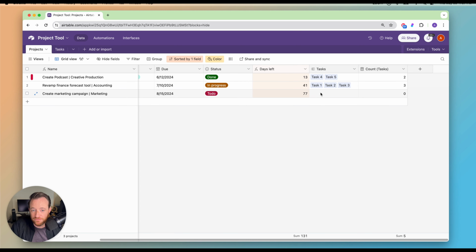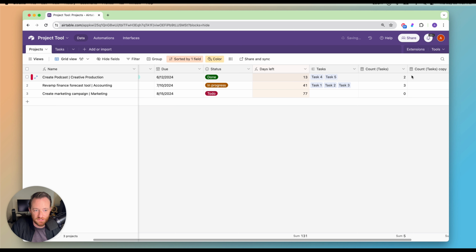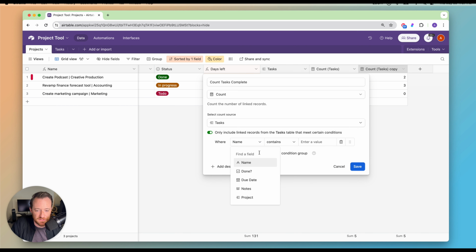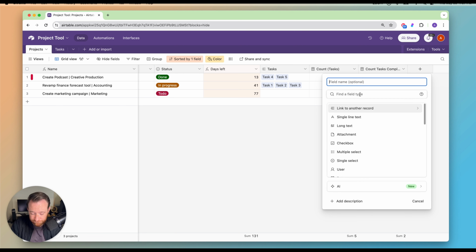Additionally, for instance, if we were to mark a few of these as done, let's say one of those is done and one of these is done, we can do that same thing. I'm going to go ahead and duplicate this field. This is going to be called Count Tasks Complete. And we can still just point it to the table, but we're going to only include linked records from the tables that meet certain conditions, and that is where done is checked. Now we get a different number between these two. Okay, so we have 1 complete for each of them. And with that information, we can then summarize the percentage complete for a project. That's really simple to do.